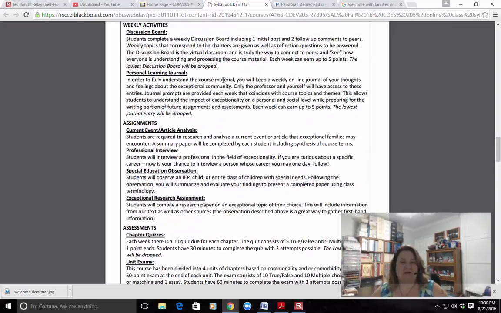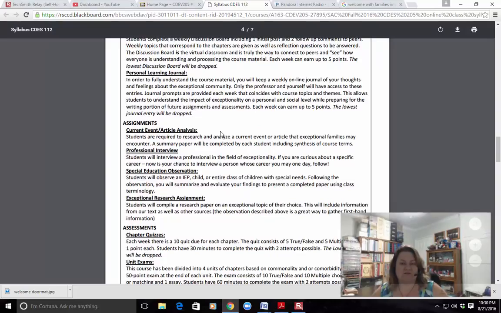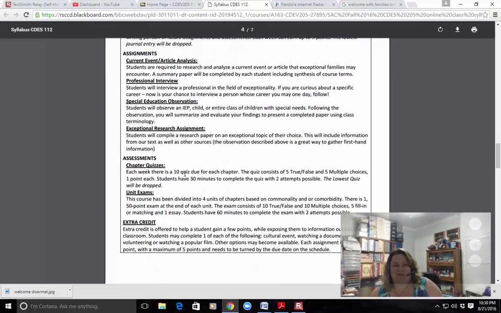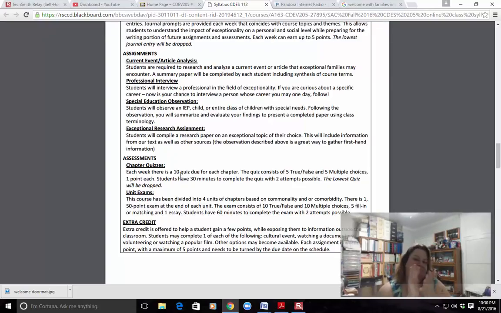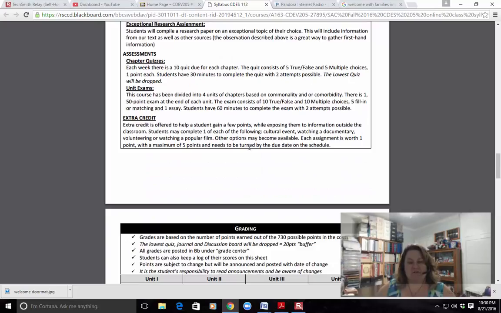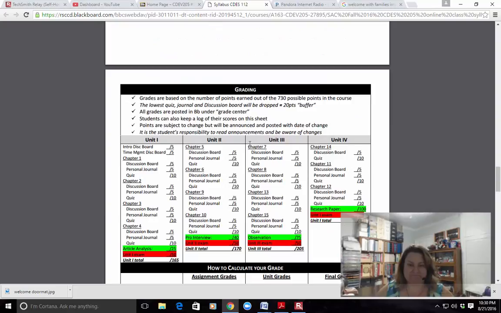I will drop the lowest discussion board, the lowest journal entry, and the lowest quiz. This means if there's a week that you blow it, or you only get 3 points here and 2 points here and 1 point here, whatever, it's dropped. So at the end of the semester, the points get a little creative, but it just makes sure that nobody freaks out if they miss one thing. Okay, don't freak out. No freaking out. Extra credit, I do offer that, but you have to follow all the instructions. You'll find that on Blackboard under extra credit.